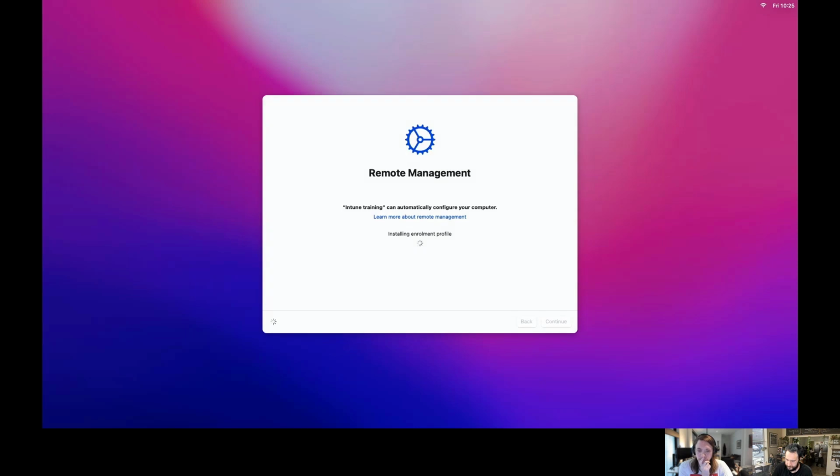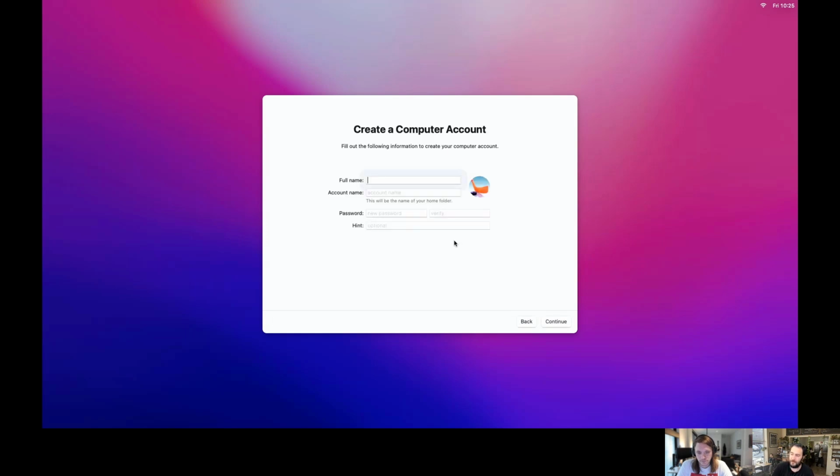So this will go through that authentication process. It will make sure that we're all happy days, and it will allow us to sign in. Cool. And now you can see that it's installing that enrollment profile. So it's setting up the device. We're going to give it a name, and we're going to call it Stephen.